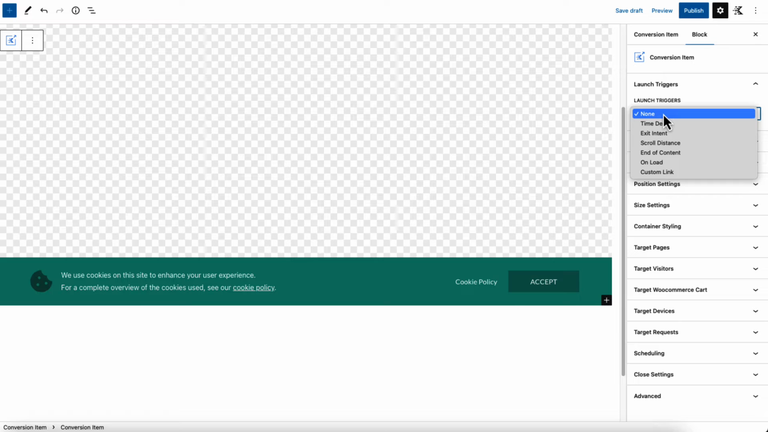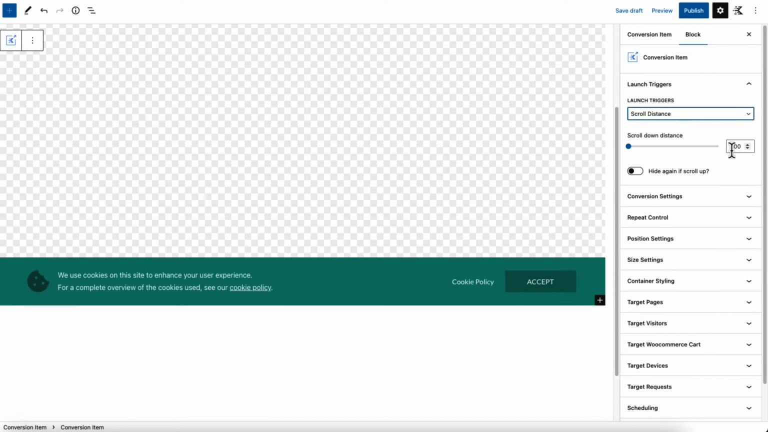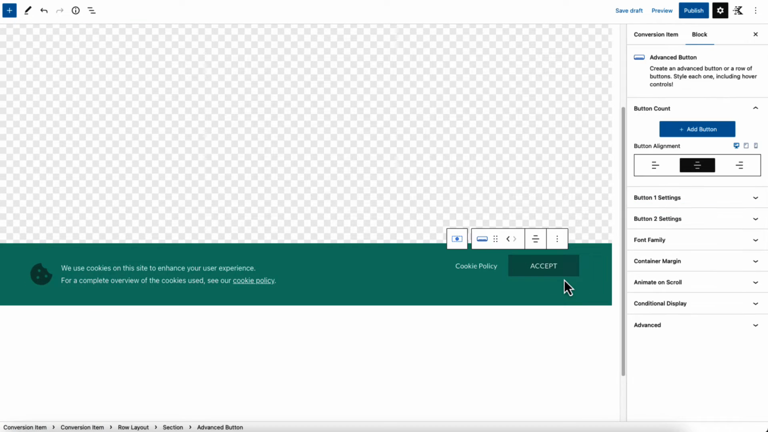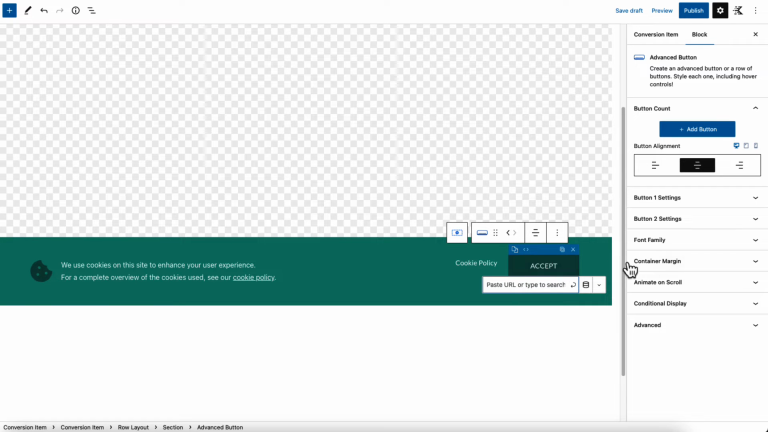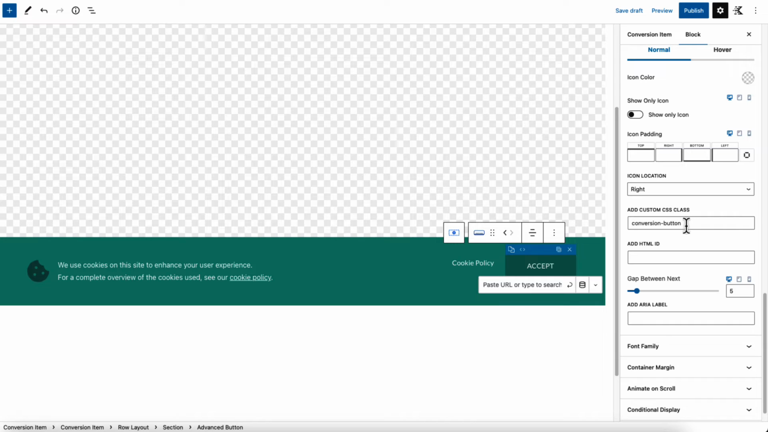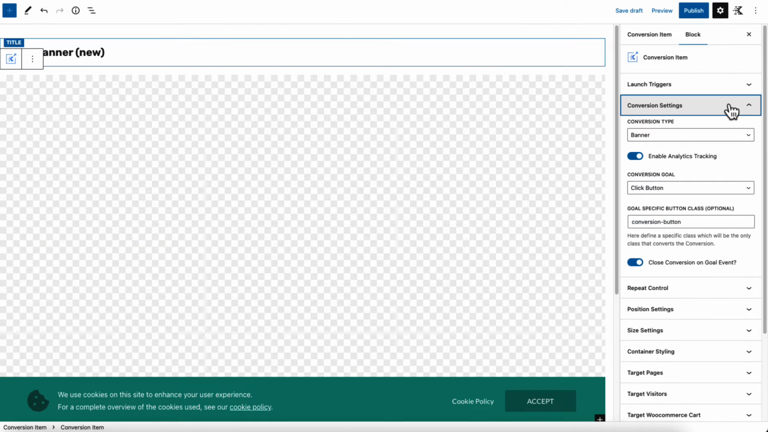It will be triggered after the scroll distance of 400 pixels. Conversion settings, click button, and there is a goal specific button class. Take a look, conversion button class is added here. So take a look, if someone clicks on this accept button, there is a button to settings, and as you see, add custom CSS class, it contains conversion button. If someone clicks this button, then system knows that conversion has been made.